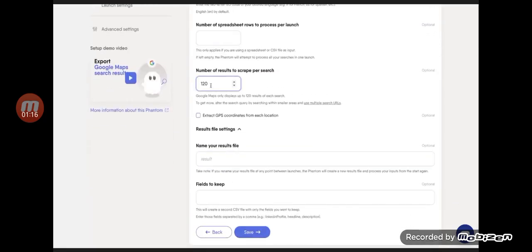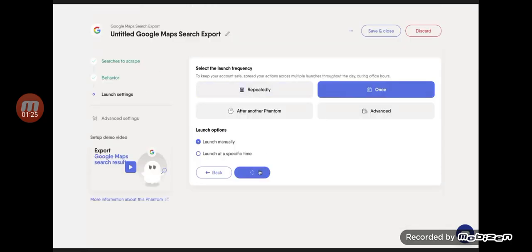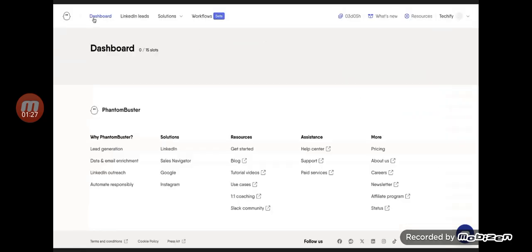Then we can go ahead. We can only do 120 at a time, which I'll tell you about after how I get around this so I can do more at a time. But anyway, then we're going to name our results file, which you should all be familiar with. So Realtor New York 2. I'm not actually going to run this because I've already run this before. So you save this, and then once you're done, of course, you can go ahead and launch this. Now, I've already done this, so I'm going to go back to the dashboard.